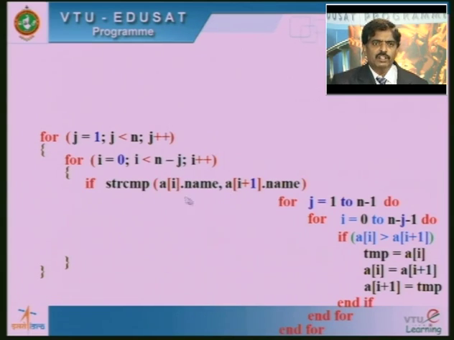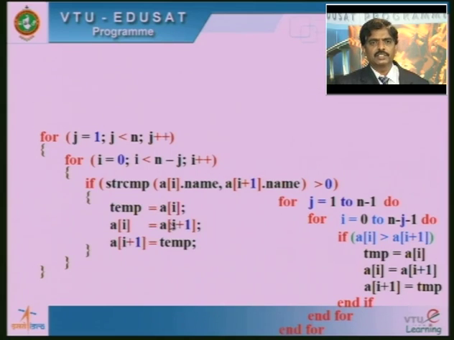If a of I dot name is greater than a of I plus 1 dot name, the function strcmp returns a value which is greater than 0. So, here I write greater than 0 and the entire expression must be enclosed within a parenthesis like this. Okay, next. So, if this particular condition is true, how many statements do we have to execute? 3 statements we have to execute. So, all those 3 statements are enclosed within the braces. So, I write these statements as it is.